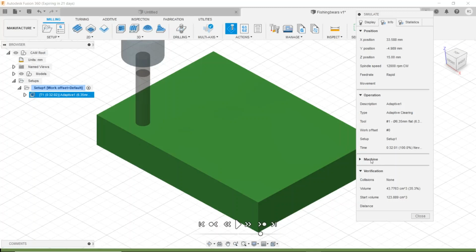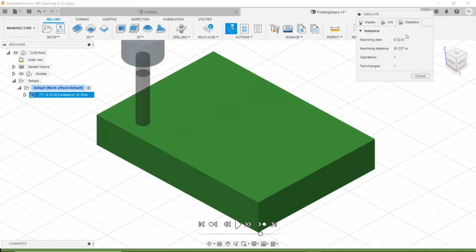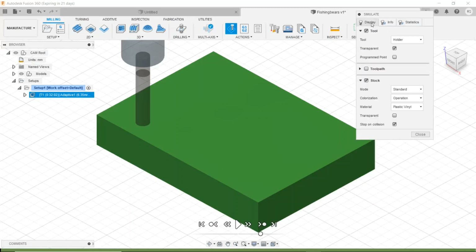Down here for the machine, remember earlier, we never set up a machine. So this is going to be blank because we didn't set up a machine because we are only using one. Down here is your verification. This is going to tell you if you had a collision or not. This says none. It says we didn't have any collision. So that's great. The last tab on here is your statistics tab. And it basically tells you how long it's going to take and how much cutting distance there was, and so on and so forth. Go back to our display tab if you want.